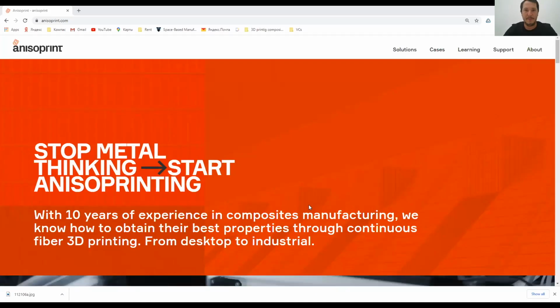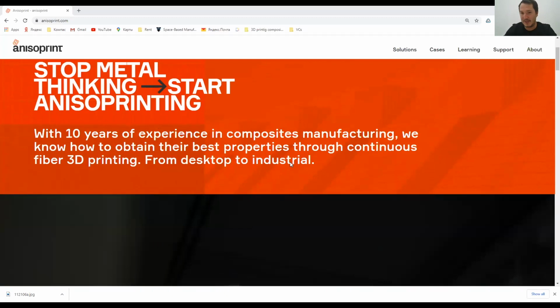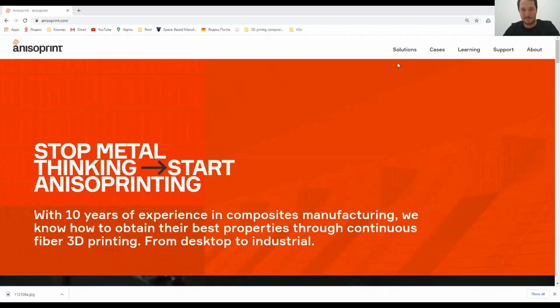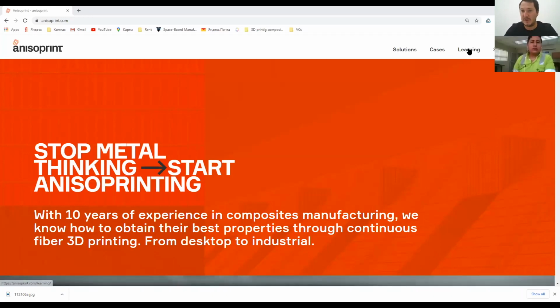I will quickly switch to my web browser to show how to find it. Here's our new web page with some new tabs and new structure. Here you can find the learning section.